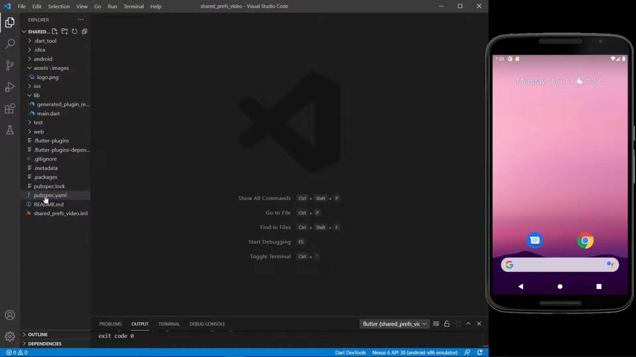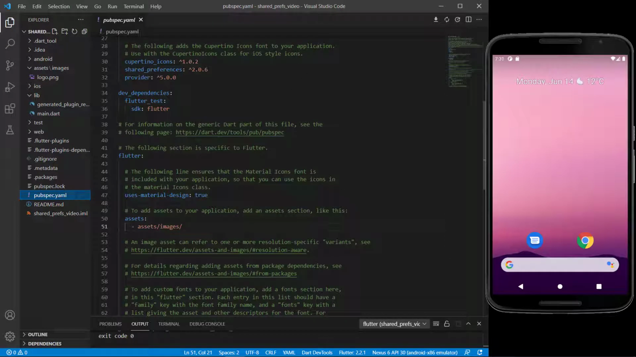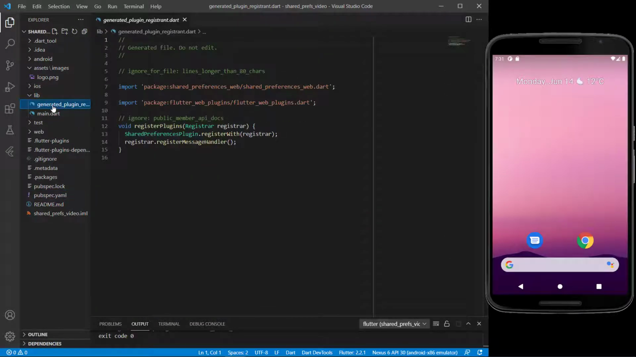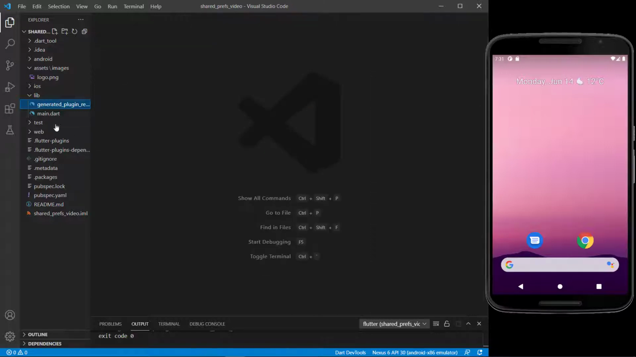Right, so just note one thing. When you added this shared preferences there, you can see that it added this in your lib folder, a generated plugin registrant. That basically just helps you to initialize the shared preferences plugin. Okay, so please keep it there, but we will create our own folders now in lib.